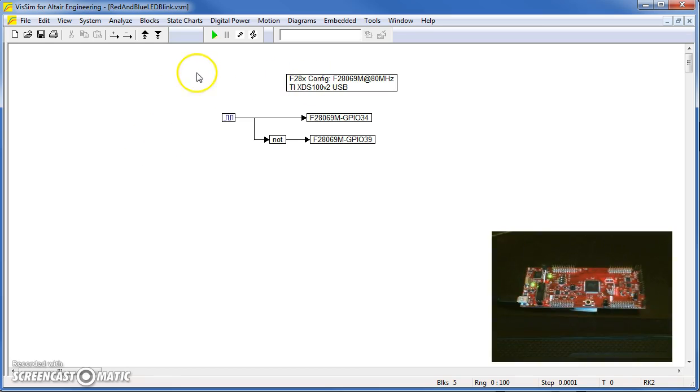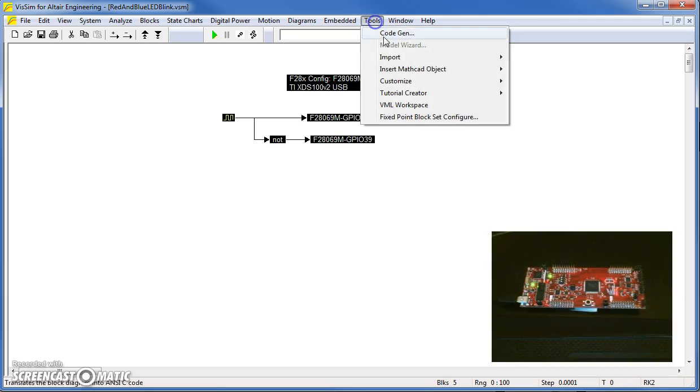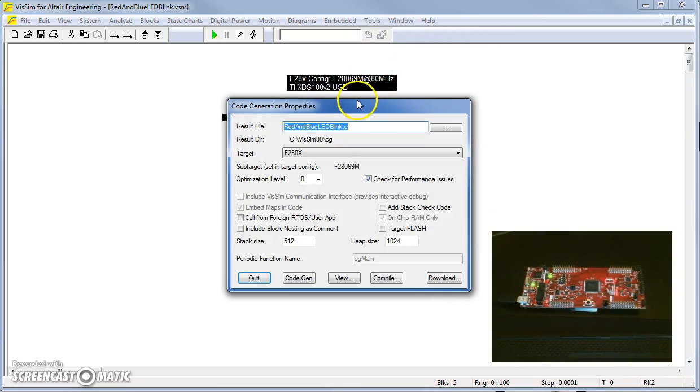So we do this by, first of all, selecting all of the code that is to be downloaded onto the target, going to the Tools menu, selecting Code Gen. Now the Code Gen box comes up with a result file that defaults to the name of your VisSim model.c. That's the name of the C file that's produced from this model. The result directory will default to a CG, standing for CodeGen, folder located in the VisSim 90 install. And at this point, everything else looks good here. We can hit Code Gen.